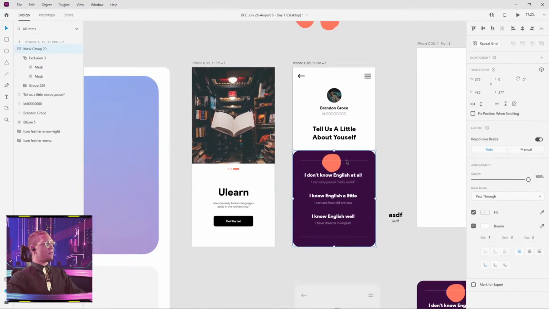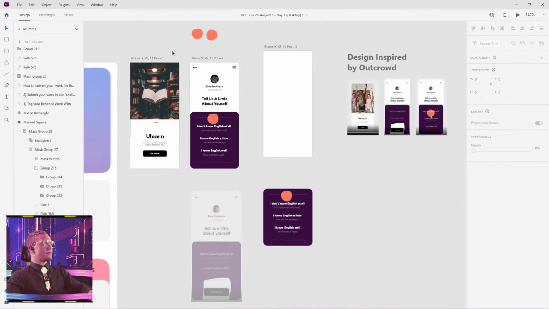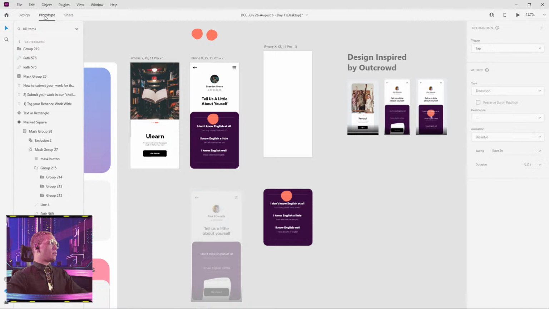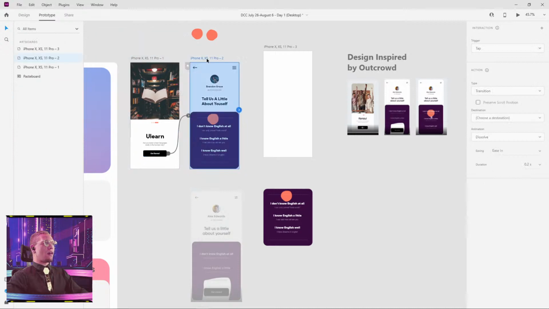And so now, what we can do, this is the magic part. All of that work, now let's take a look. Because now I can delete some of this stuff. All I need to do is go to my prototype tab, click on get started, take this over here, drag it over to our second artboard where we want it to go.